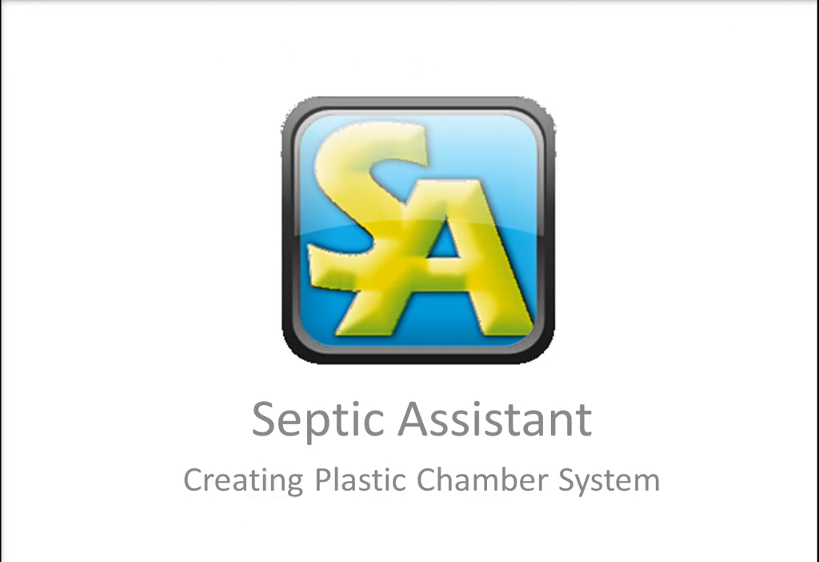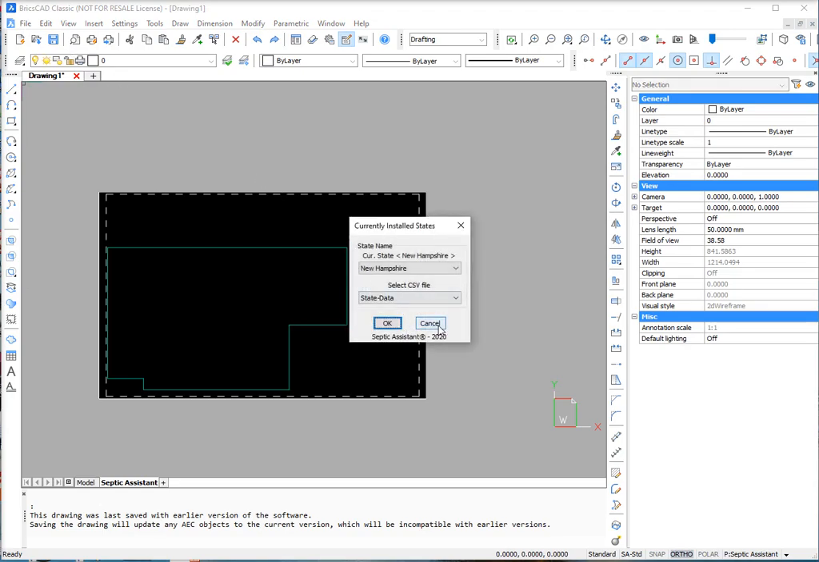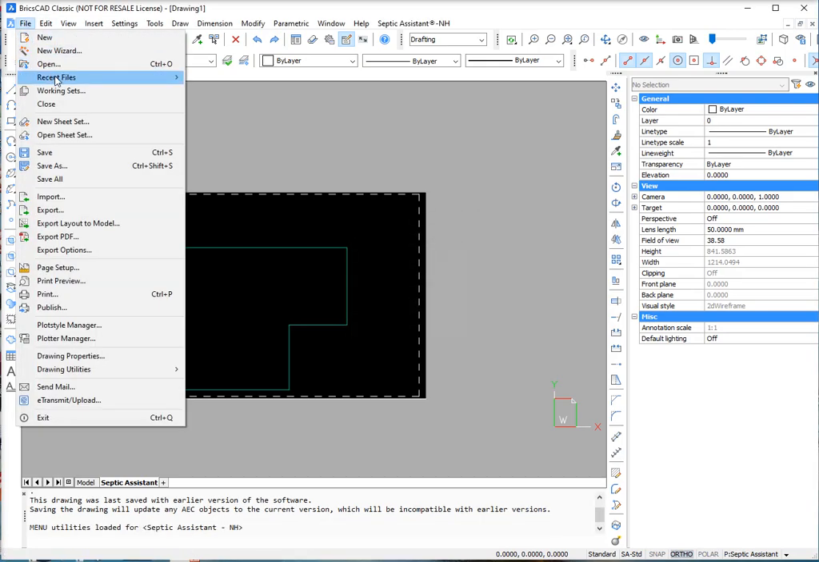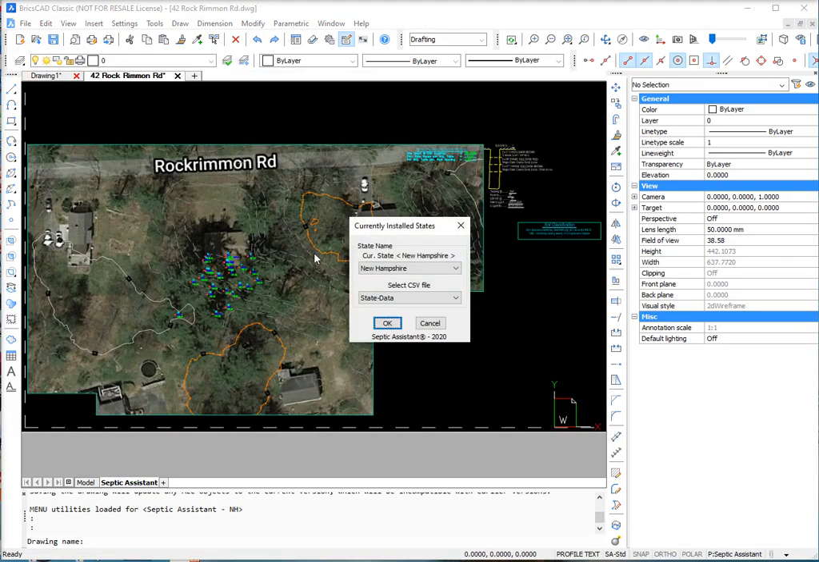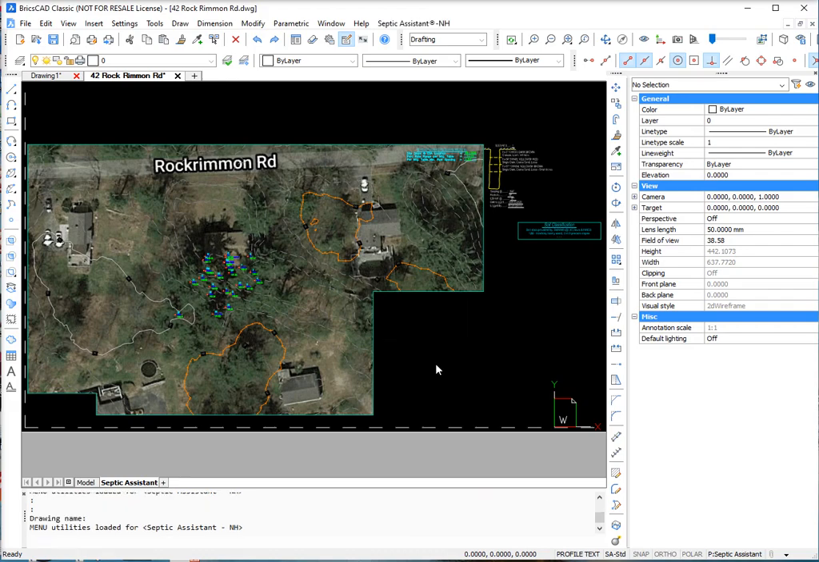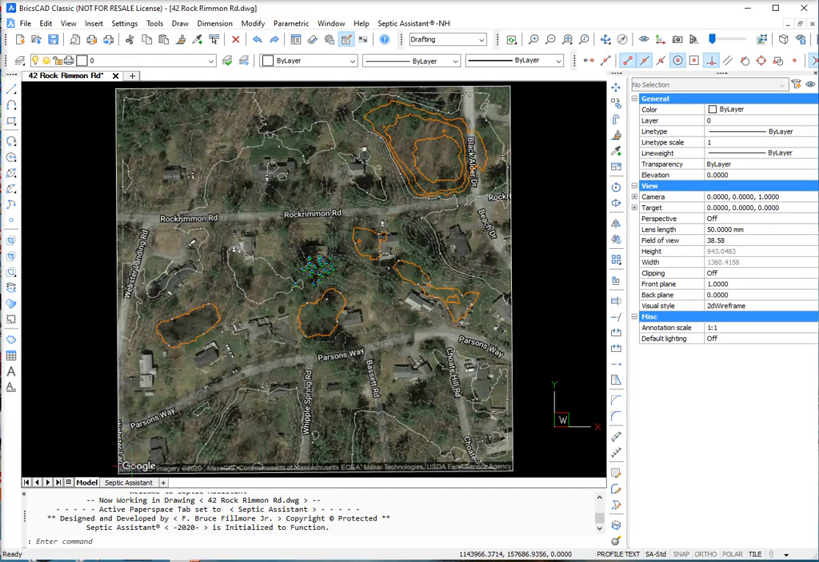Let's get BricsCAD Septic Assistant fired up. We're going to open a drawing we already started, so we can hit OK here, we don't need to do anything here. But here we need recent files. It's the last one we started with the LiDAR. Now we need to put down who we are. Okay. This is where we left it when we brought the LiDAR data in and created contours.